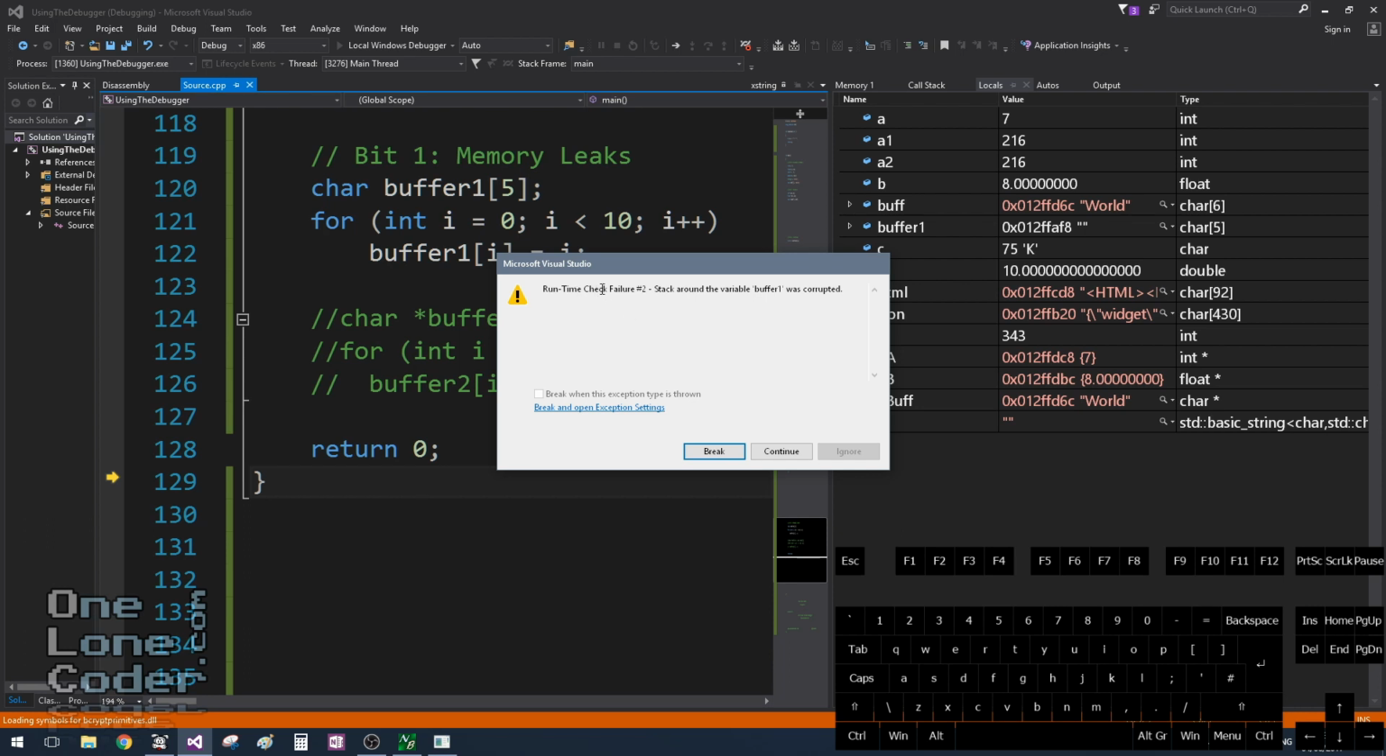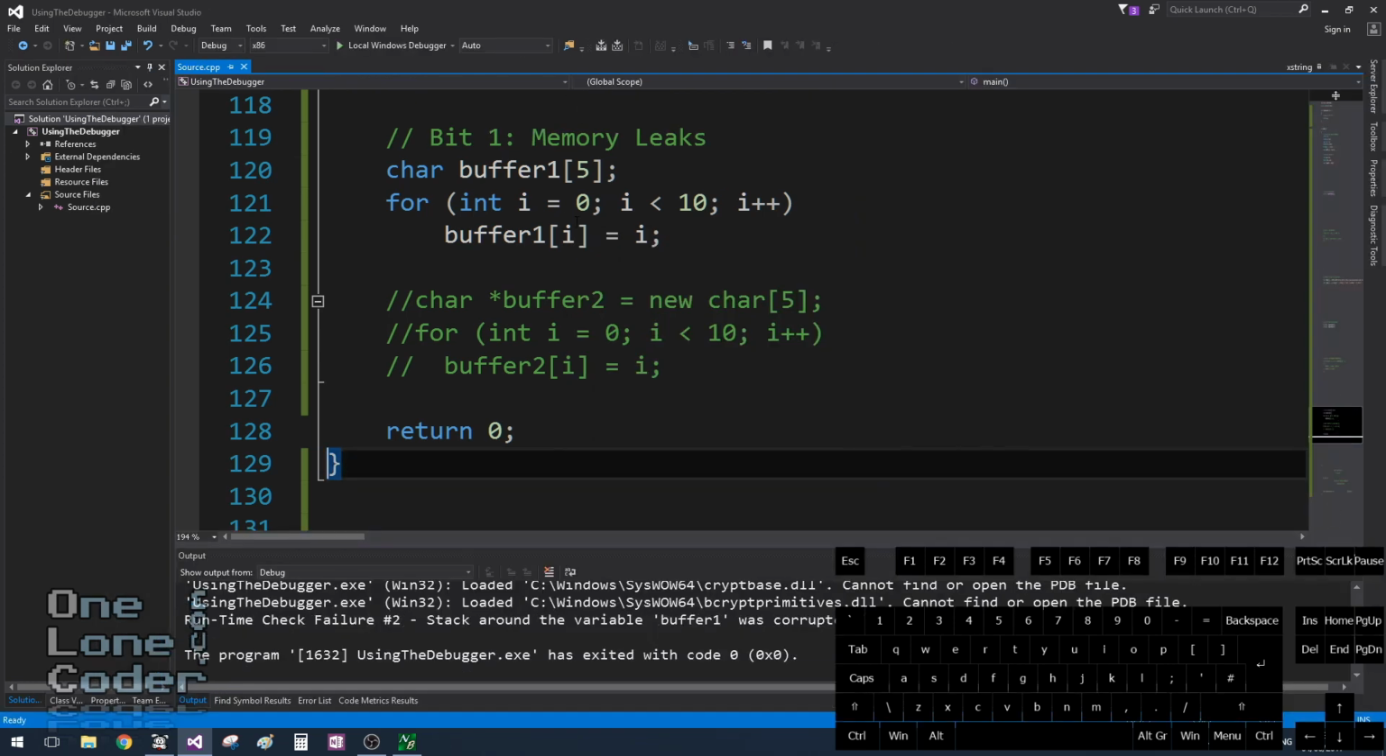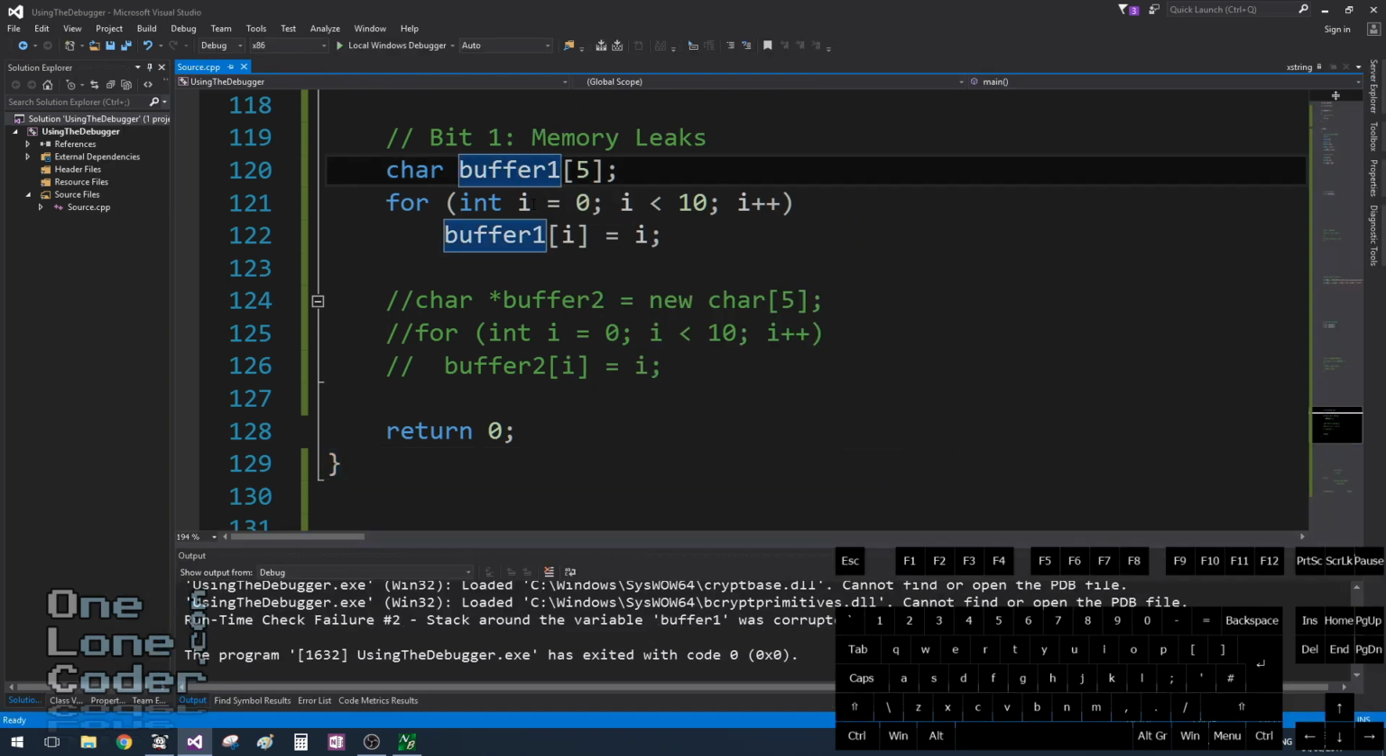Of course, we get a runtime check failure. Stack around the variable buffer1 was corrupted. Let's see if we can work out why. At least it's given us a hint that it's something to do with buffer1. The way I would debug this is to stop the program and Control and F10 to the start of it and have a look what we're doing with buffer1 in order to corrupt it.